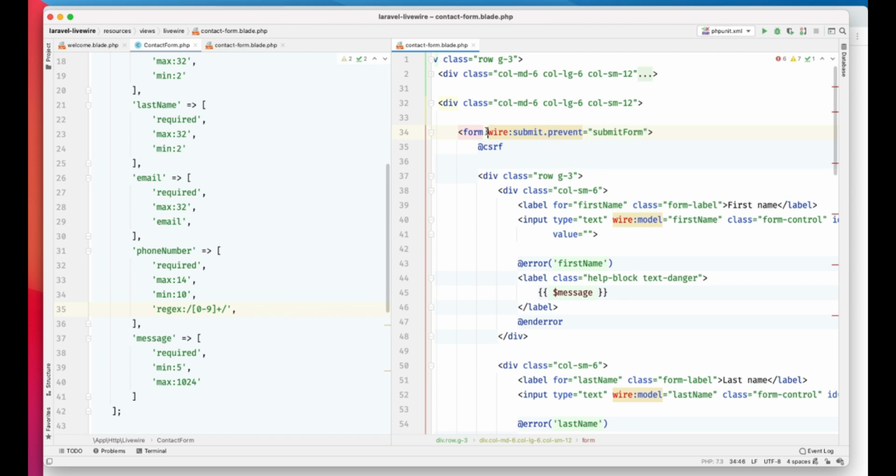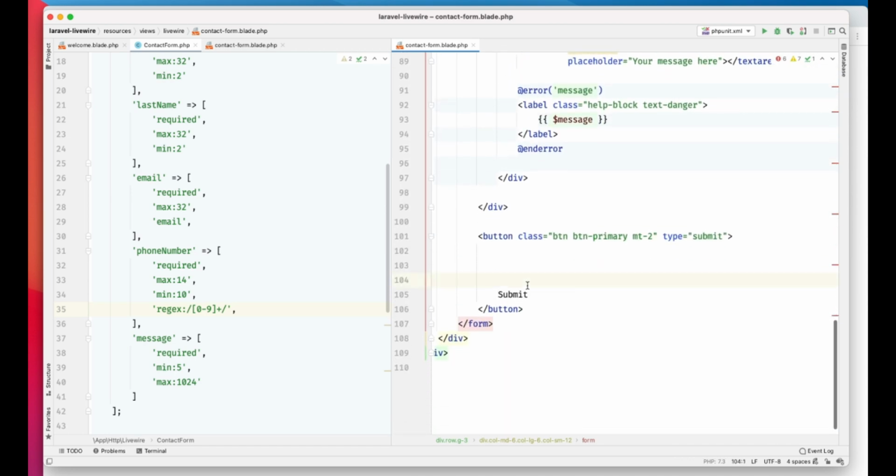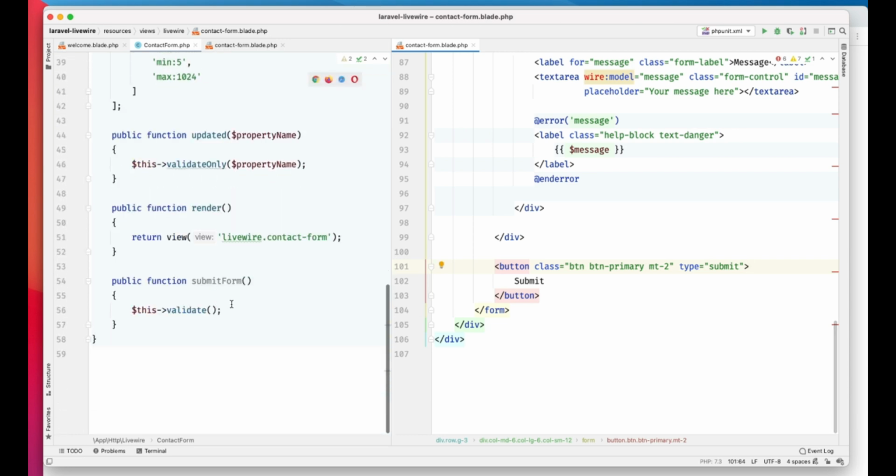So what this is doing is preventing the form from submitting in the regular way, and it will actually hook with Livewire. So Livewire will be submitting the form instead of the browser's HTML submission. Yeah, I think that's it. And let's go ahead and see if our form is being submitted and validated.